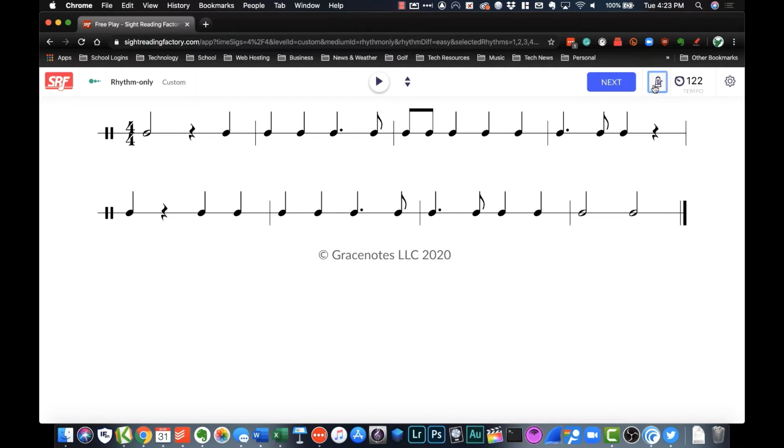You can set a metronome. So there's the metronome. I can change the speed. When I hover over it, you'll see there's these two little up and down arrows. So I can hit and slow it way down if I want. And if I hit, you'll see the metronome goes much slower. And if I click on it again, it will stop. I can hit the play button and it'll actually play the rhythm for you.